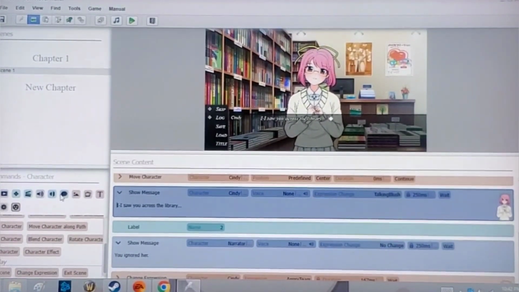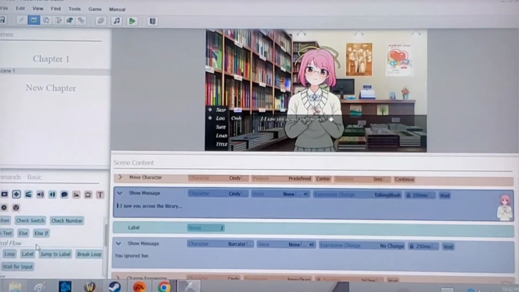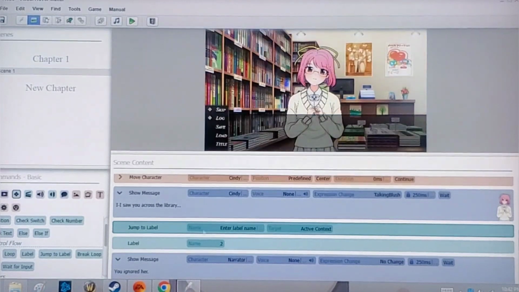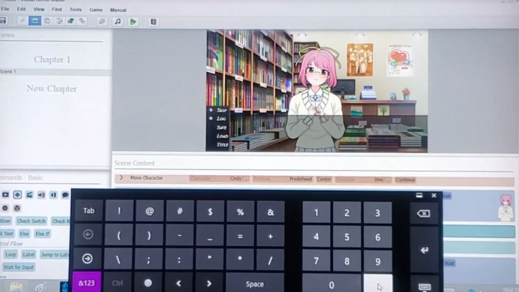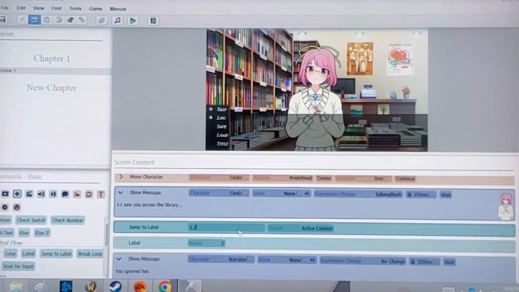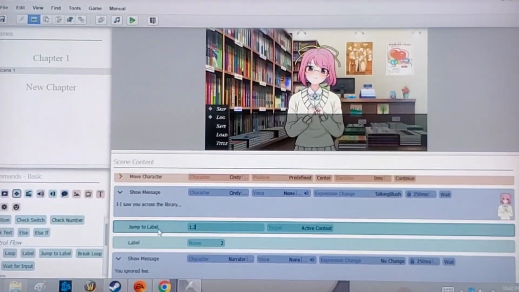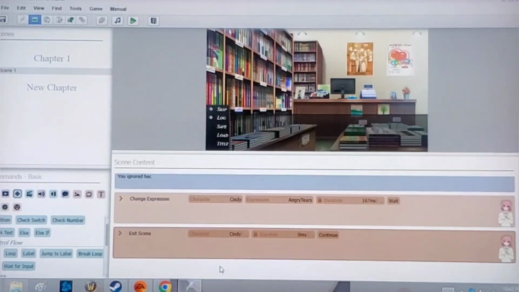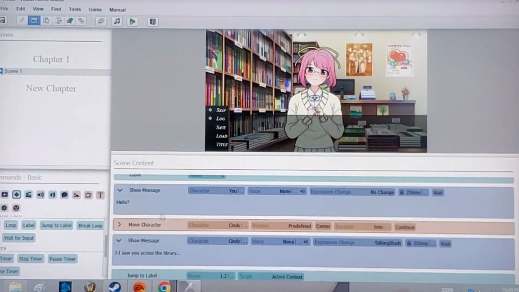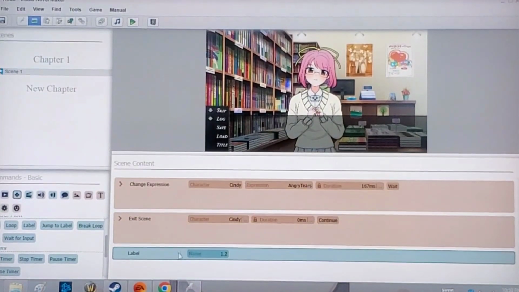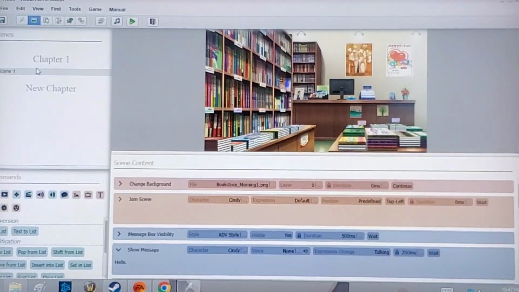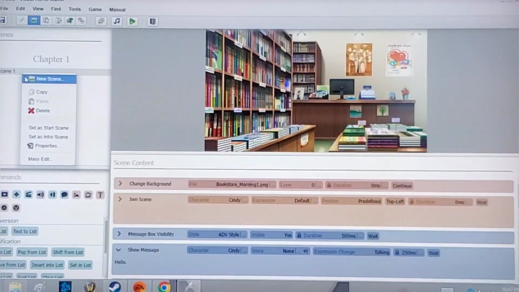And what we want to do is have yet another jump. I don't know how else to do this. This is just what I did. A jump to label. What I put for that one is I put a 1.2. So that's easy for me, I guess. And then what I want is another label. So what we want is after the Amy at a library is I want to jump and then to jump here. So what you want before anything is to right click the scene and then set as start scene.